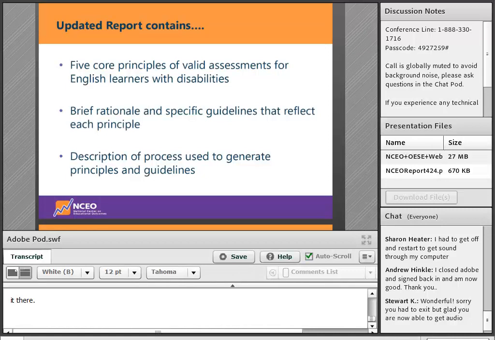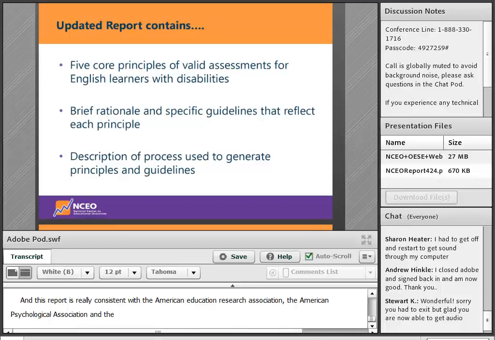it's really consistent with the standards for educational and psychological testing published by the American Educational Research Association, the American Psychological Association, and the National Council on Measurement in Education. The report presents 5 core principles of valid assessments for English learners with disabilities, and these were developed through a process I'll describe in a little bit with a panel of national experts. They present a comprehensive and cohesive vision of ways to appropriately include English learners with disabilities in large-scale assessment systems and to make sure the results are valid indicators of students' knowledge and skills.